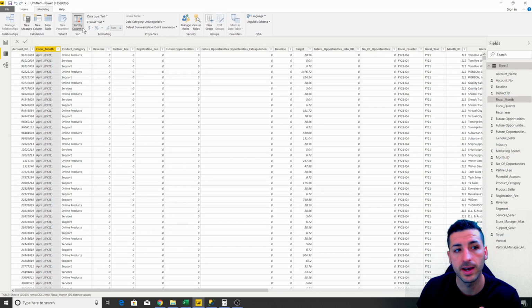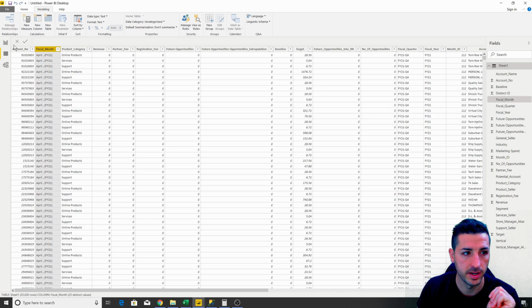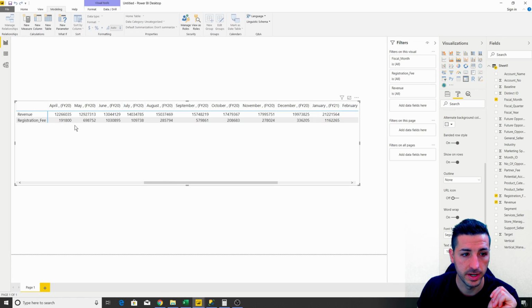So here I can sort one column by another column. And because this is not numeric, it doesn't identify the order. So I need to use a numeric column, which is month ID, that signifies the order, so it can classify the months into the correct order. So I click on sort by, and then I need to find month ID. And then if I go back, now you can see it goes April, May, June, July, ordered correctly.